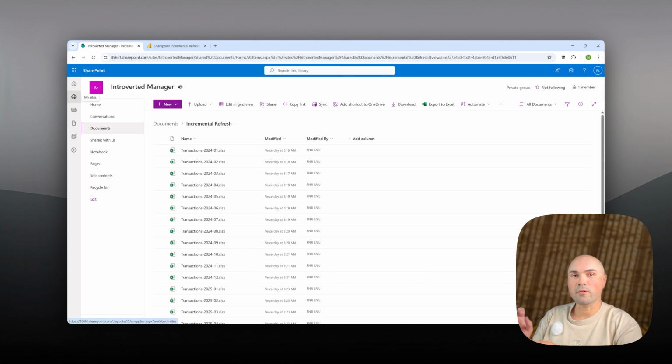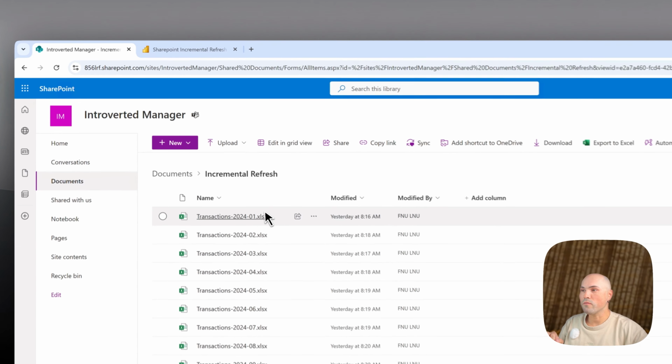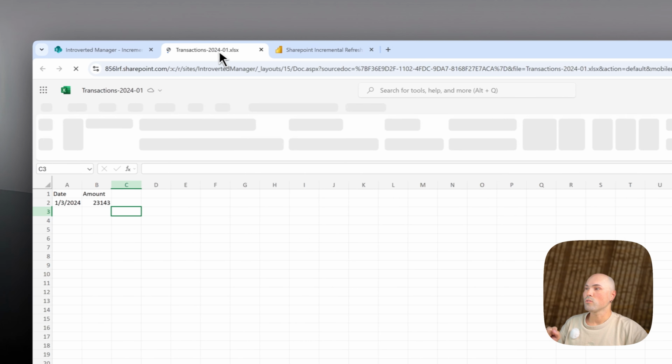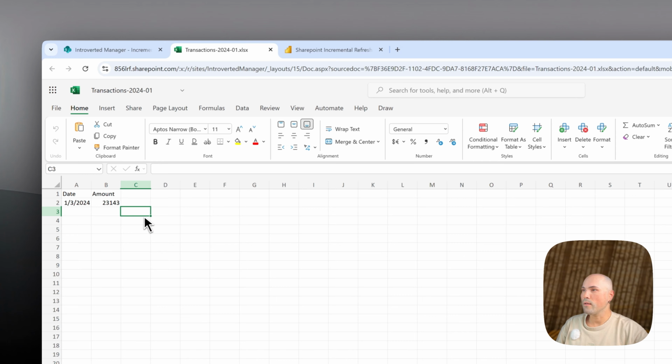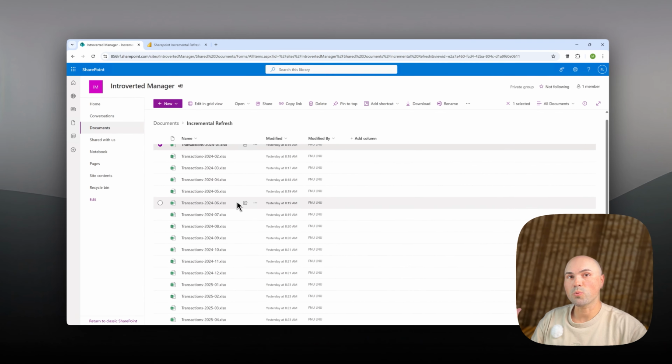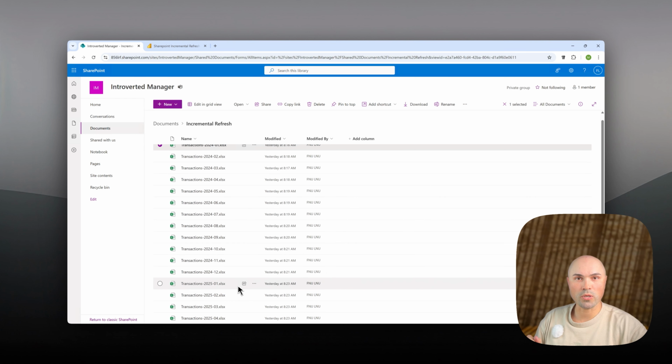So you can see here I have a few Excel files stored in SharePoint. Typical scenario. Let me show you what's inside the files. It's quite simple for the sake of example. Just two fields, date and the amount. And there are files which are spanning 2024 and 2025.